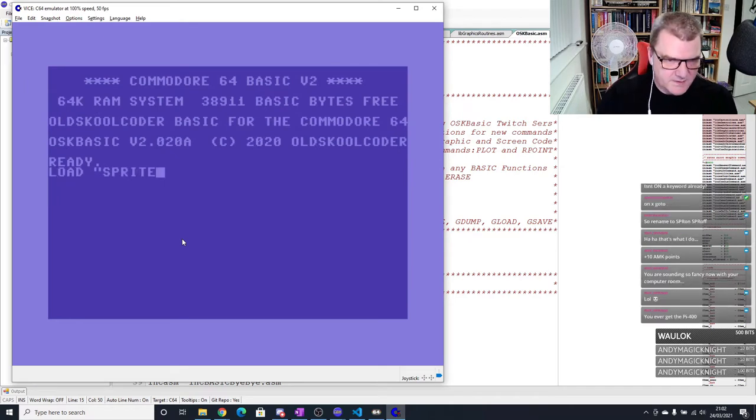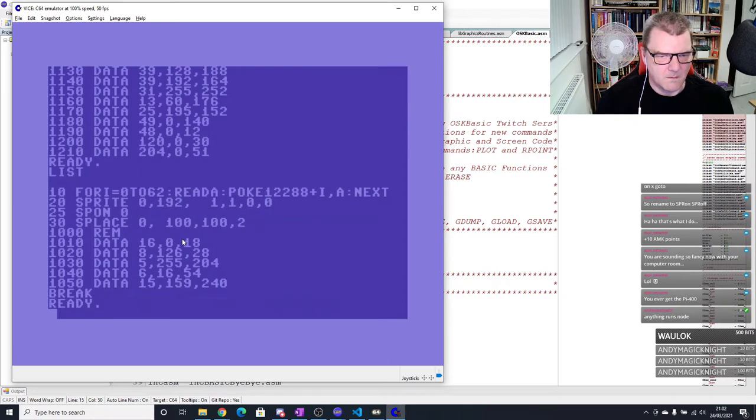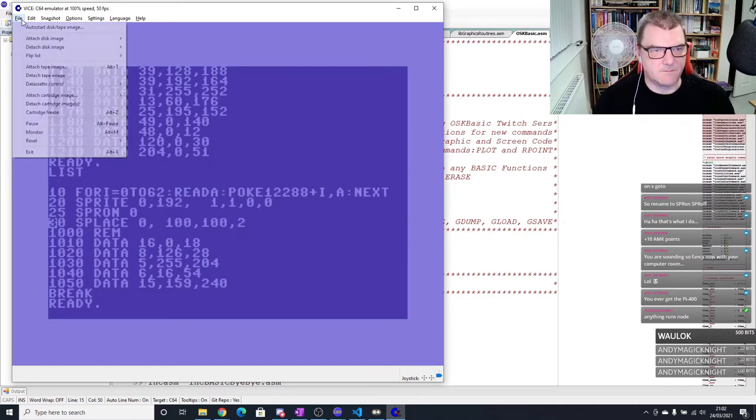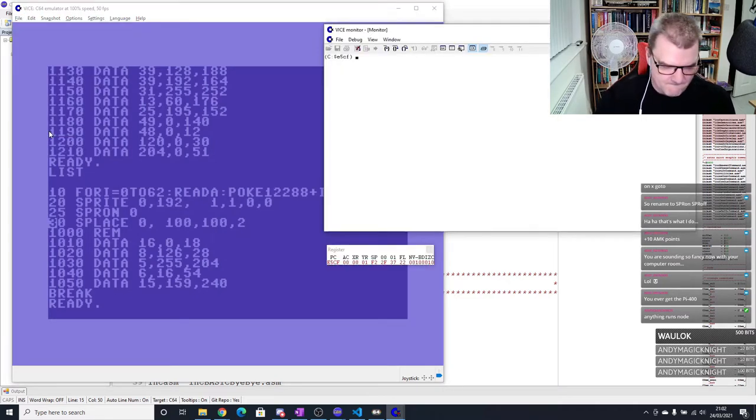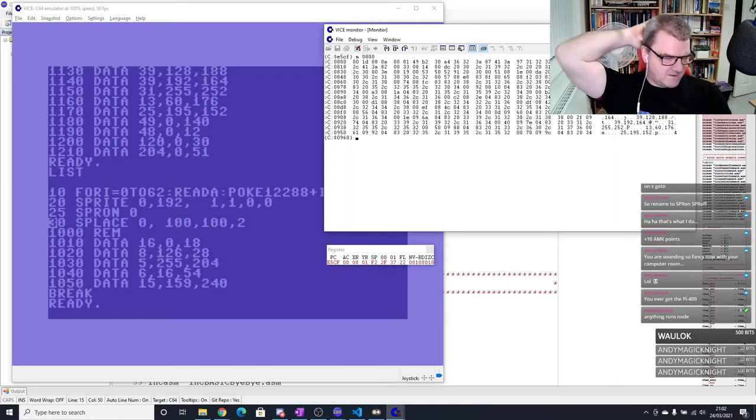Right, Sprite 3. Does it? Okay. Right, so SPR on 0. Right, let's see what that's done. No, it's still tokenized on. It's still tokenized on.